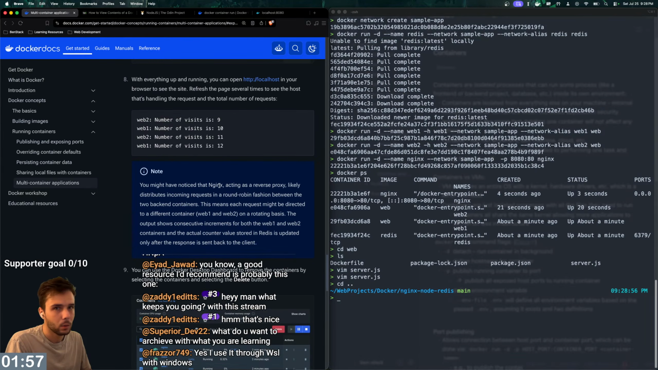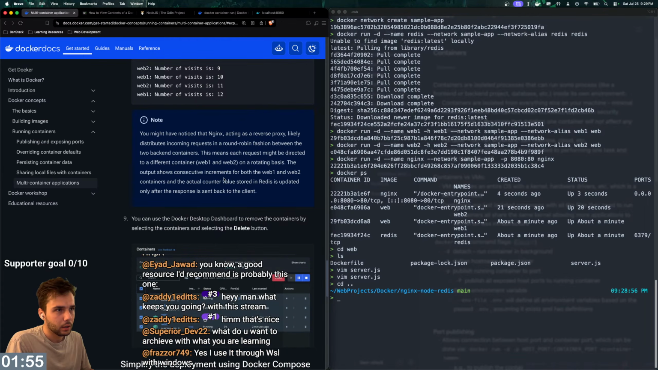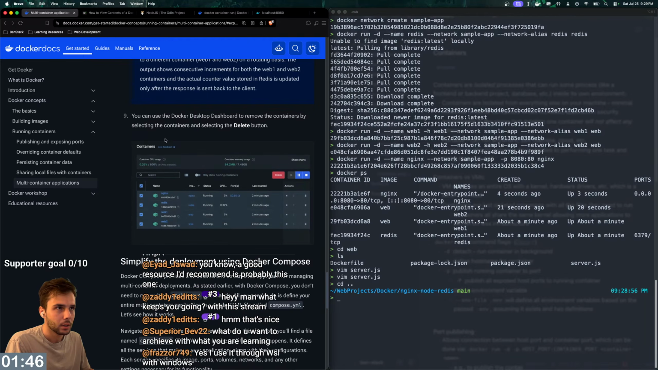And then now, its output shows consecutive increments for both web 1 and web 2 containers. So the actual container value stored in Redis is updated only after a response is sent back to the client. Okay. You can use the Docker desktop dashboard to remove the containers. Oh, okay. So then we can remove the containers, right?